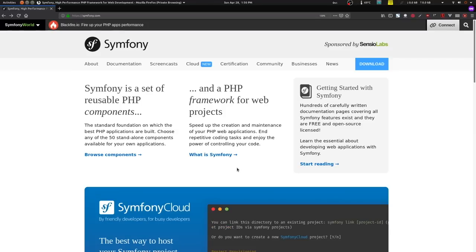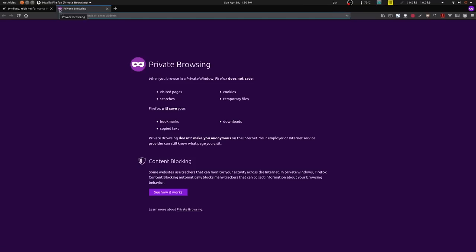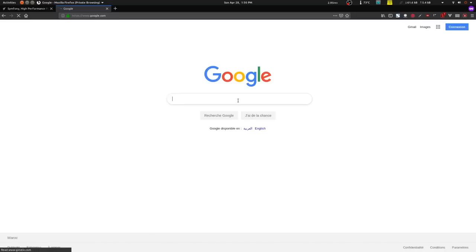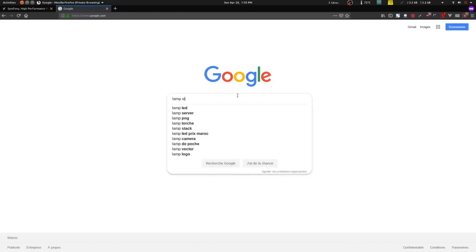So let's go ahead and get started with installing some stuff. The basic things, which are PHP, a web server and a database, could be installed at once by using a LAMP stack. If you just go to Google this, I'm going to go to Google and type LAMP stack.